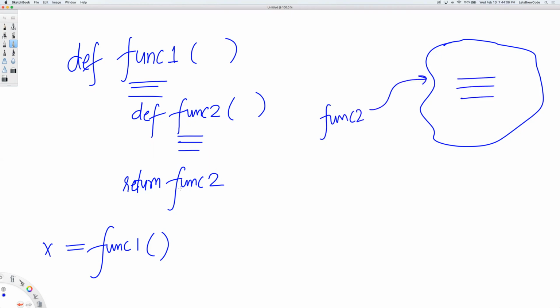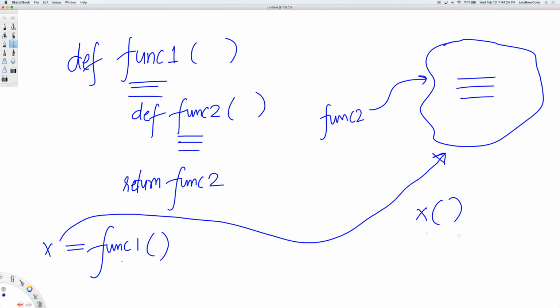Later on, you say, okay, return this function, just like you would return a number or list or something. You say X equals function 1. So this essentially returns this body. So this X is now pointing to this function body. If you do this, then you're saying whatever this X is pointing to, execute that. So this body gets executed.